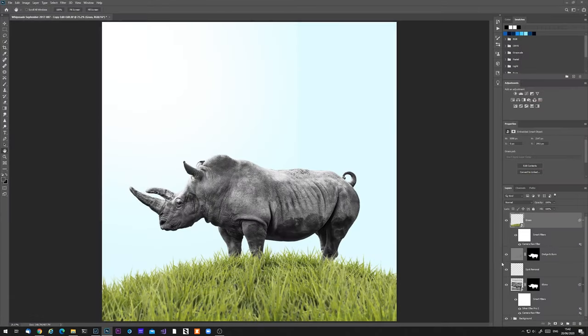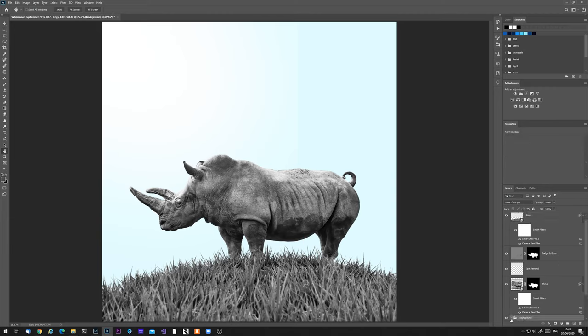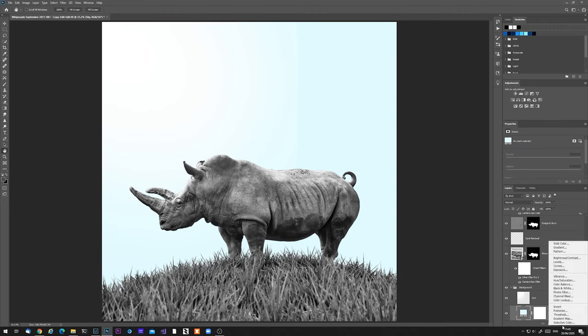And once we come back into Photoshop now, we should have almost a completely black and white image. We've still got the sky to convert into black and white as well, so pretty easily done. Okay, so we've obviously gone with black and white. We've got black and white grass, we've got black and white rhino, we don't have a black and white sky. So let's go down to the sky layer, which is in the background, and we'll select the sky layer. And then let's insert here a black and white layer.